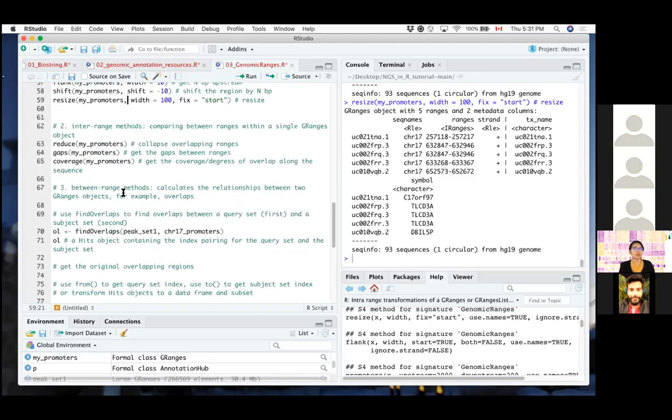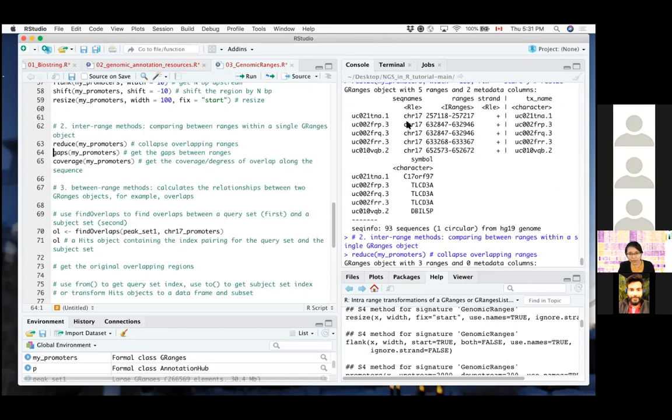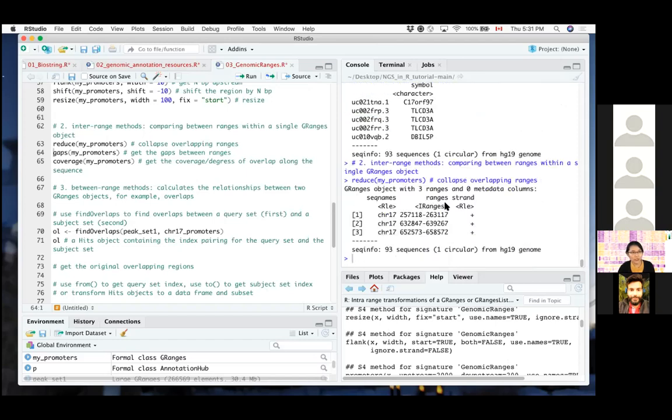Now, what if you want to compare between the ranges? You have these inter-range methods. Again, you could do ?inter-range methods to see a whole list of them. I'm just listing some examples here. For example, reduce would collapse the overlapping ranges. We have an entry, the 2nd and 3rd, that are actually the same range, and you can see now that it is collapsed into one entry.